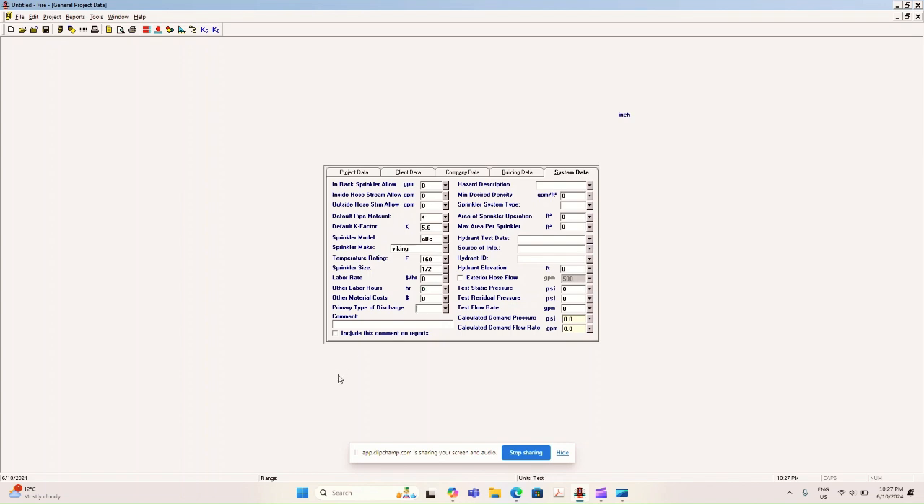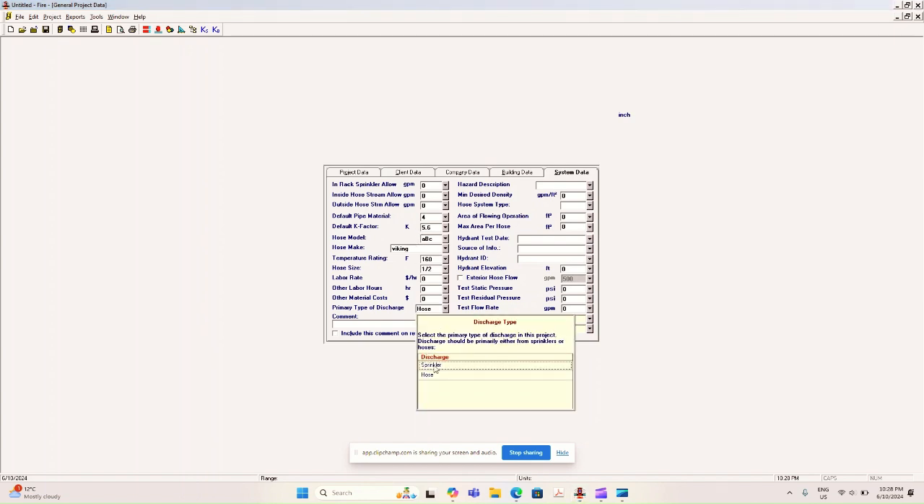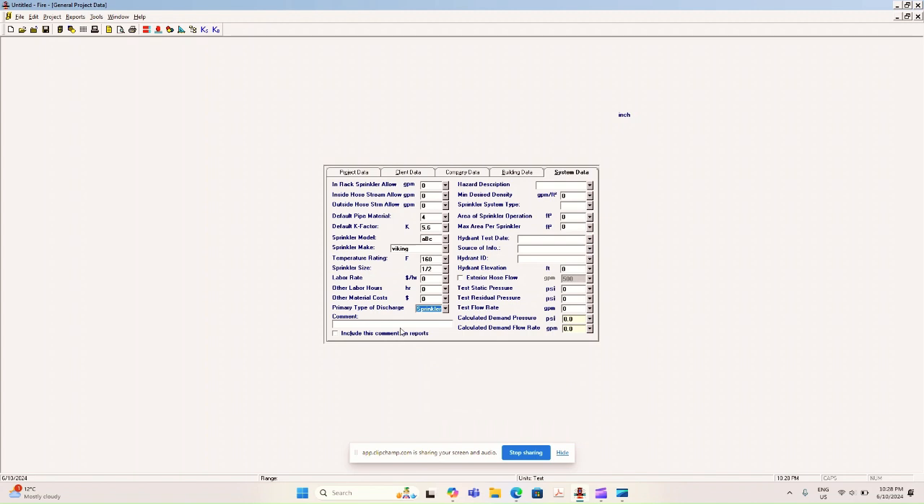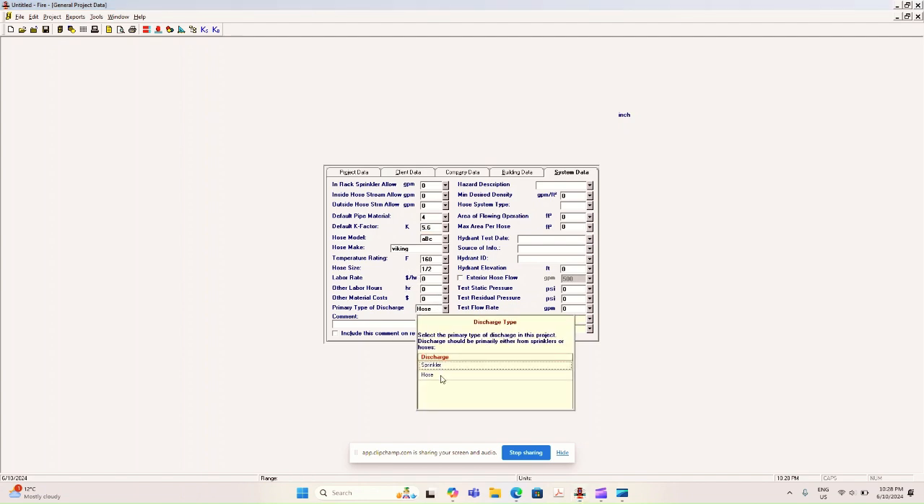Here is the most important item to be filled in. So primary tower discharge, here are two different options. One is hose and one is sprinkler. If you have a hose, then the default K factor will change, and if you select a sprinkler, then the K factor would be more or less about 5.6. But if it is a hose and you are designing a system as per NFPA 14, then the default K factor would most probably be 25. And just for information, just leave it as a hose.